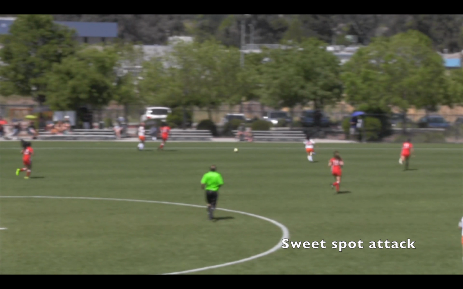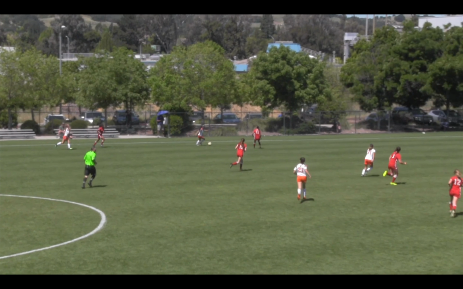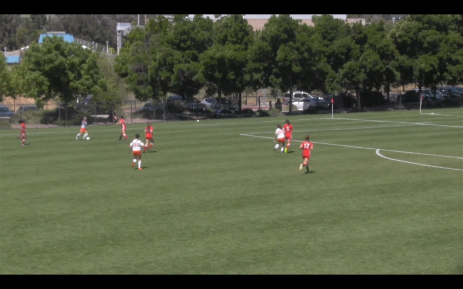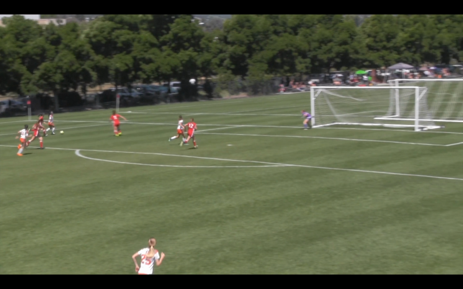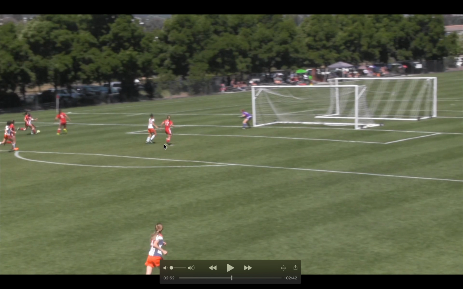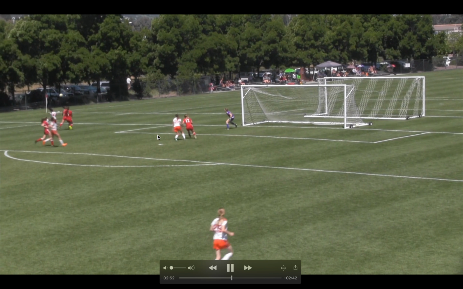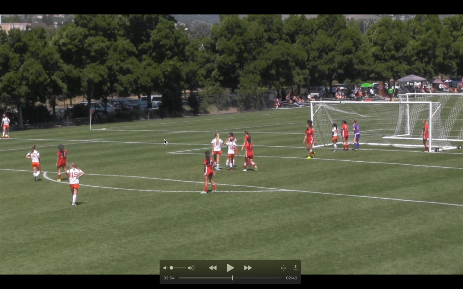This is one of my favorites. As you know, we get a beautiful sweet spot attack out of this. Good defender, but we just burn her for pace, and this is wonderful. We need players finding that penalty spot. Lulu looking to find that penalty spot. We're going to score goals off of that.